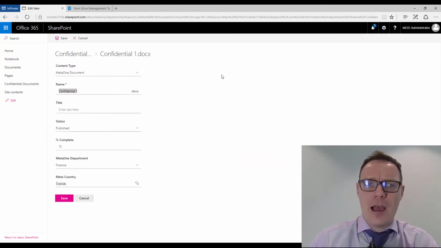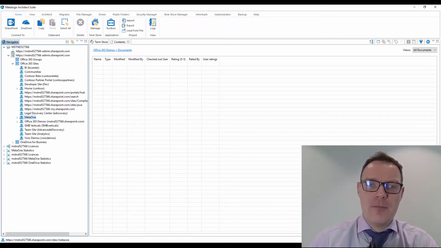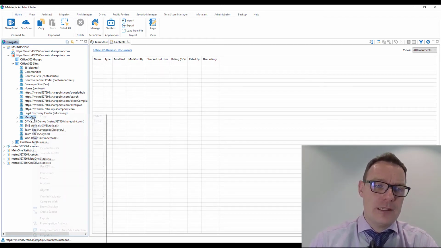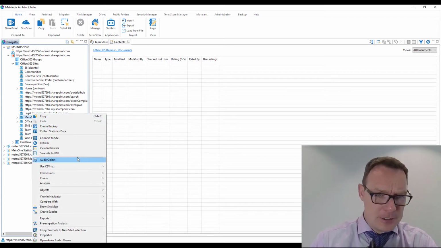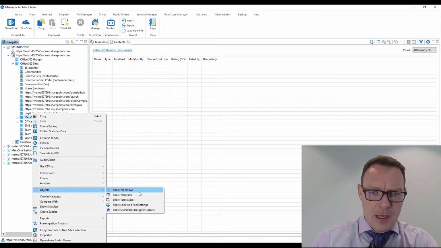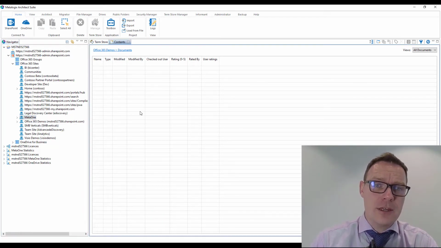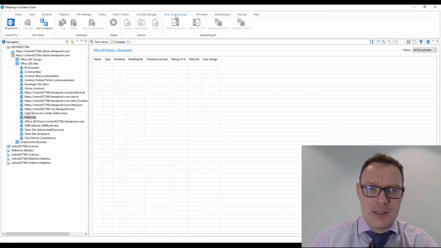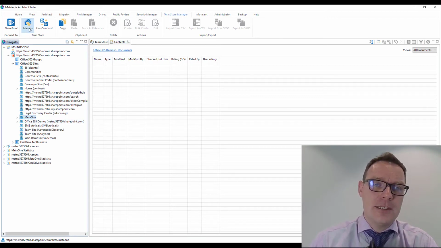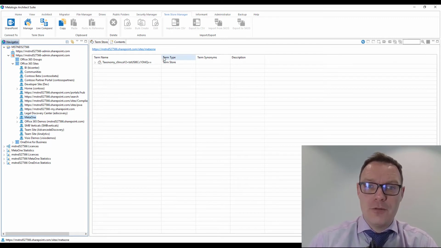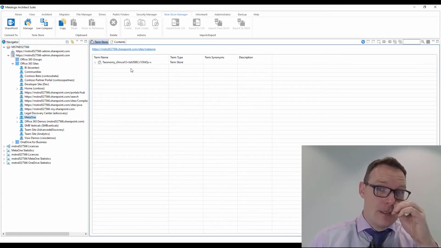So now let's look at how we can manage them using Essentials for Office 365. If I go back to Essentials, I can view a term set by either right-clicking on a site or site collection, going down to Objects and going to Show Term Store, or I can also click on the Term Store Manager tab, select the site collection and simply click Manage, and that will show me the term store for that particular site or site collection.